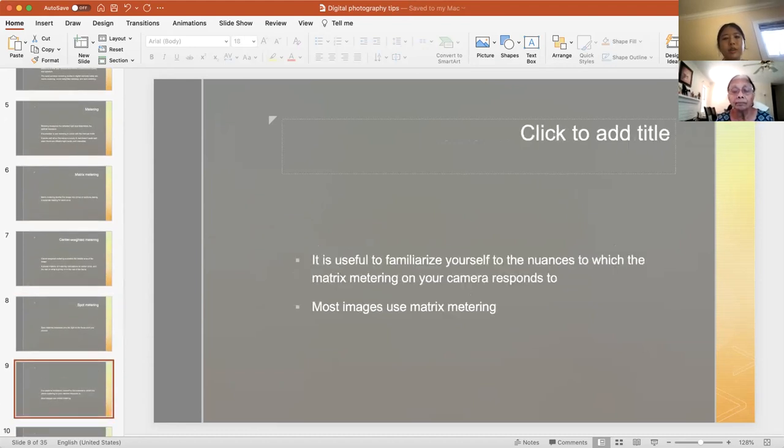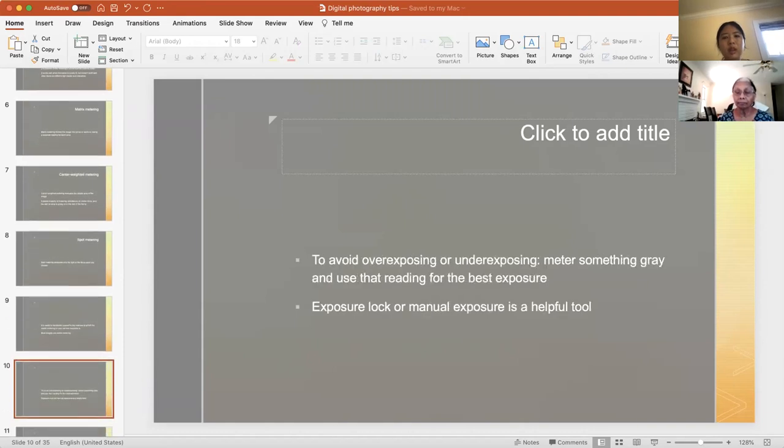It is useful to familiarize yourself with the nuances to which the matrix metering on your camera responds. Most images use matrix metering. To avoid overexposing or underexposing, meter something gray and use that reading for the best exposure. Exposure lock or manual exposure is a helpful tool.